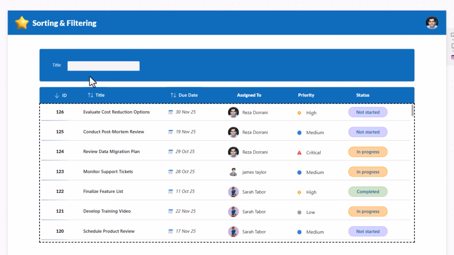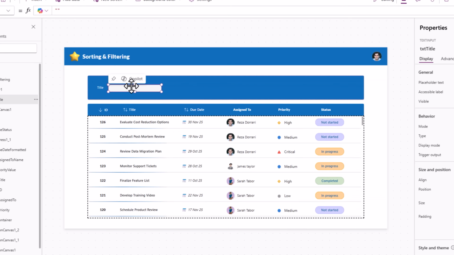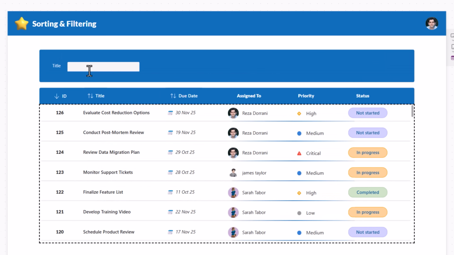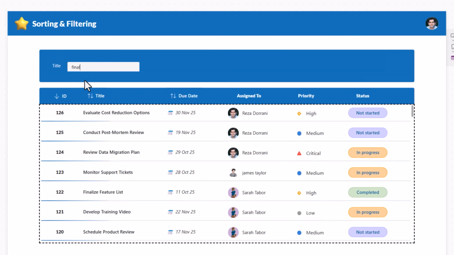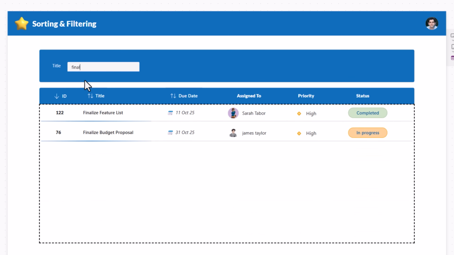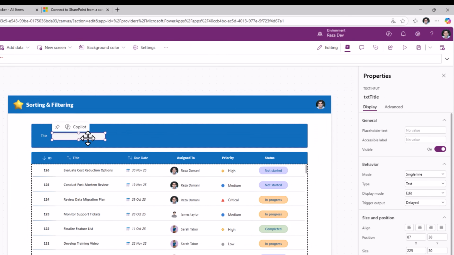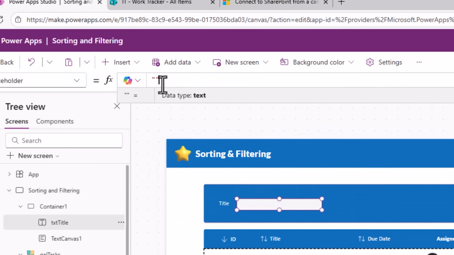Why do I have to click out? Well, because the text input control has a behavior property called trigger output. Notice it's focus out. You can change this to different options. I'll recommend to use delayed. So let's check it out. I'll type final and wait. It applies the search query. I'll clear. Done.